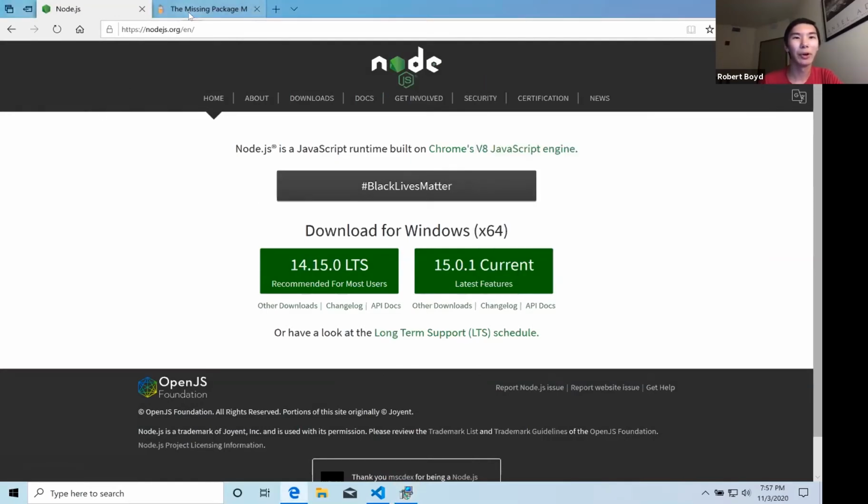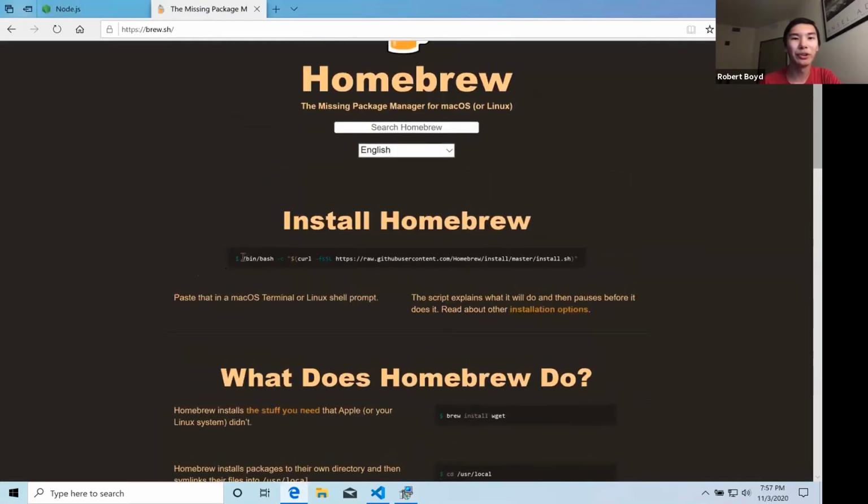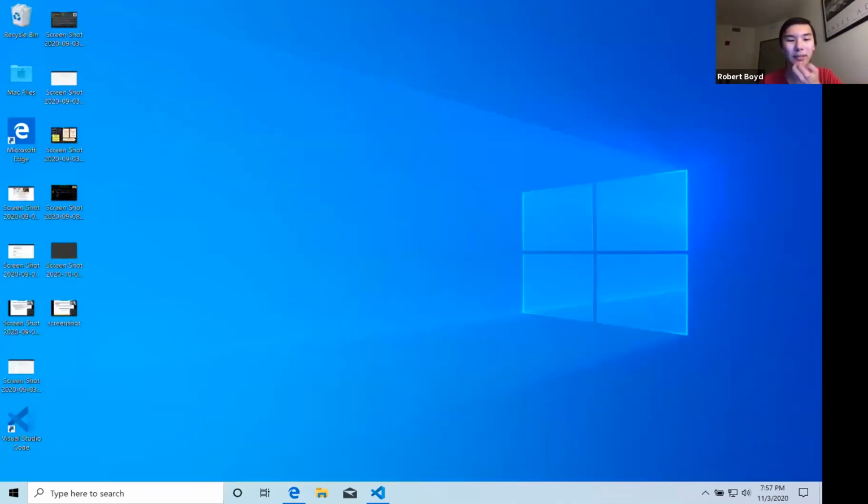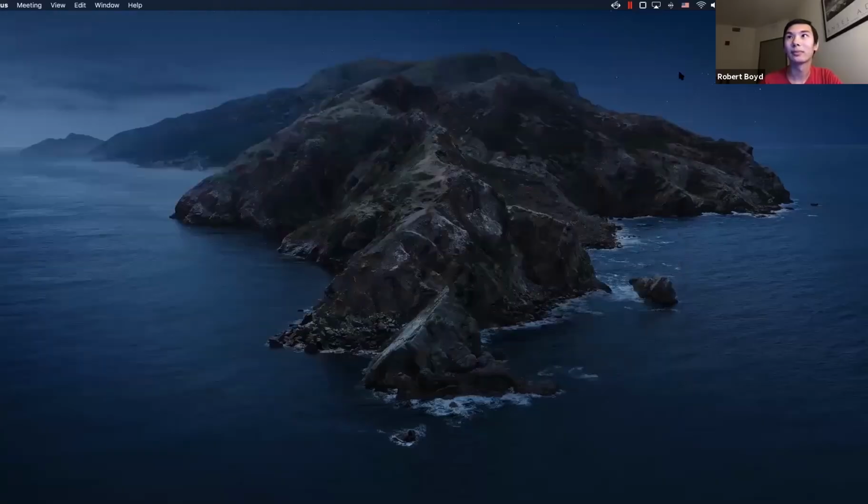So to grab Homebrew, if you're on Mac, you want to copy this right here and paste it into a terminal. Actually, let me screen share my Mac so you can see that. Okay, Node.js is successfully installed. Great. So for Windows people, you should be doing good at this point. All right, hopefully people can see my Mac OS desktop now.